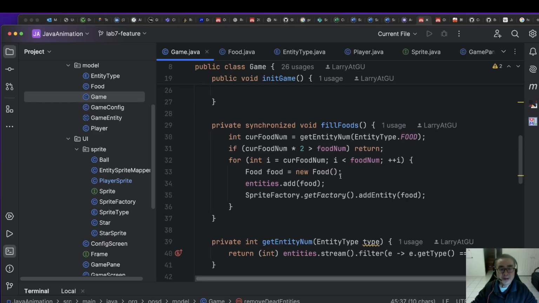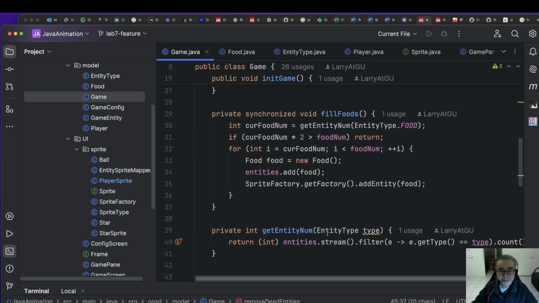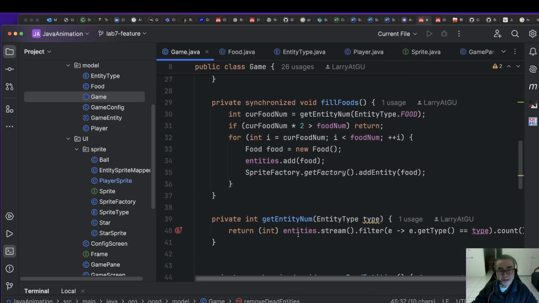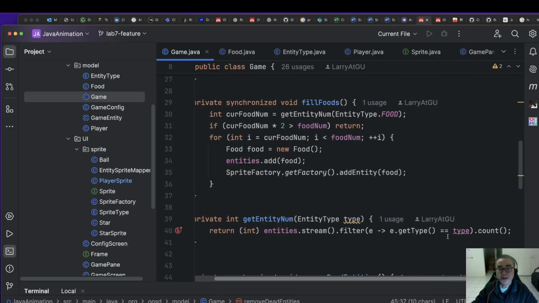It's because all the entities are in the list of entities, right? So if you want to get all of this type, just return entities string filter get type equals type, dot count, return how many of them. This also needs a cast because this returns a long, so it's cast to integer. Okay.